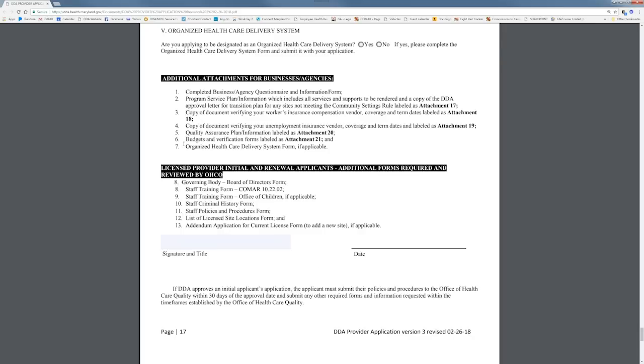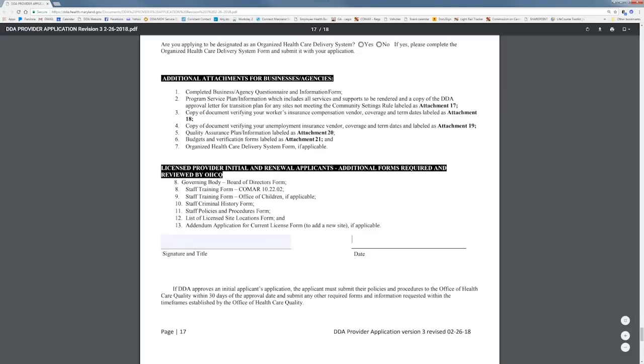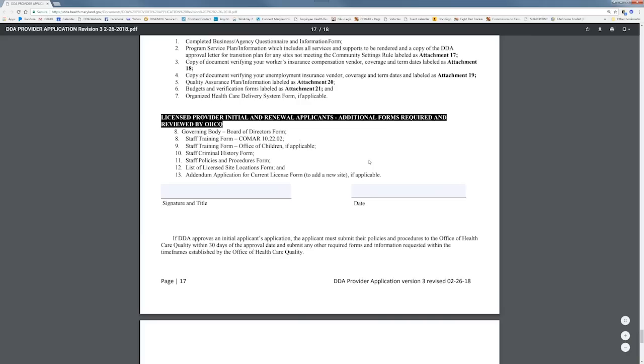In addition to completing this DDA provider application for the medical assistance provider re-enrollment, as well as for their license renewal or DDA approval renewal, please complete, as applicable, your governing body board of directors form and the staff training form. These forms must be updated.